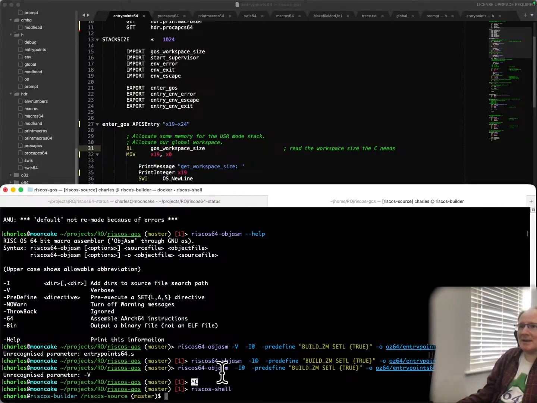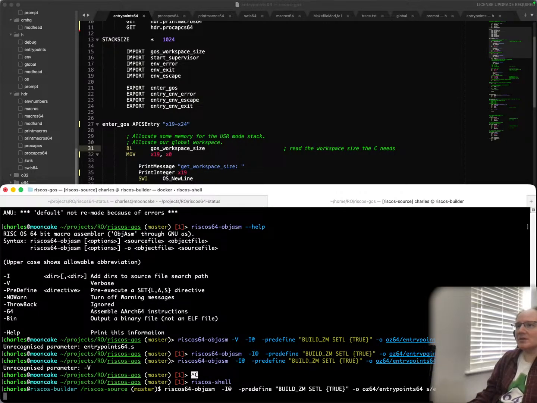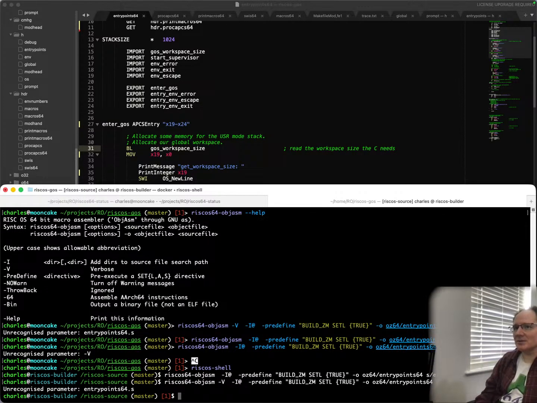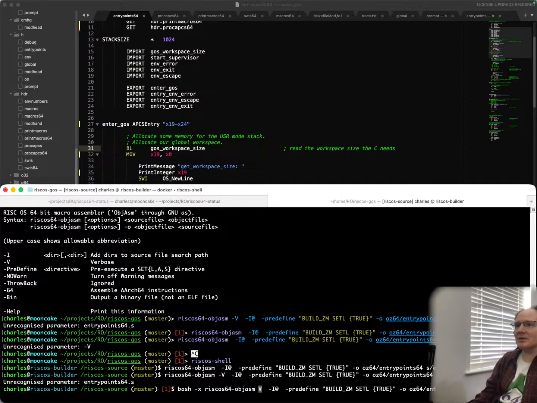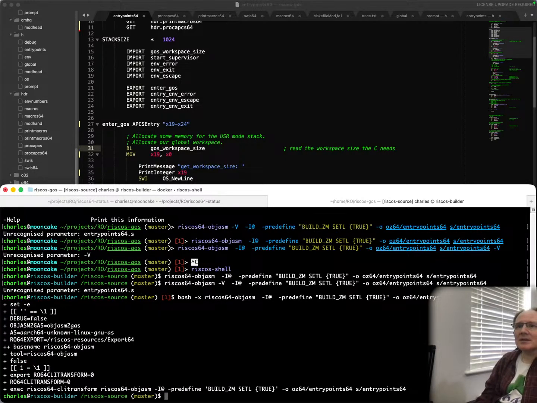Yeah, so same command we had. That one there, that's the one that worked. We put minus v in there. It goes unrecognized parameter. So bash minus x. Let's see if we can decode what's going wrong with this.